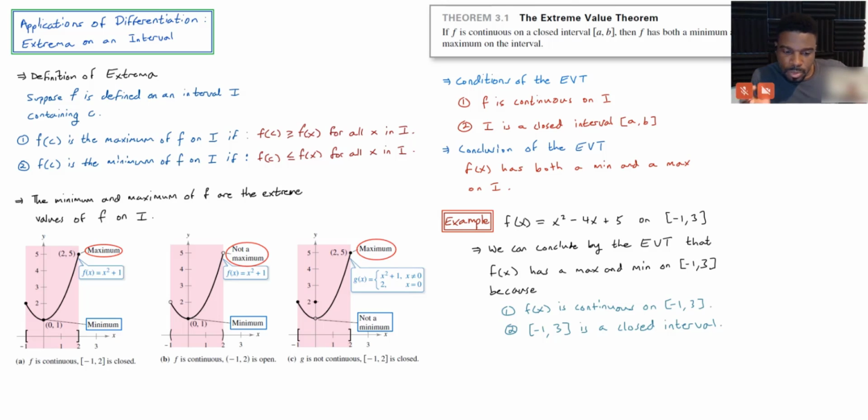All right, so let's get started. So the first thing we're gonna talk about is 3.1, which is extrema on an interval, right? So applications of differentiation, extrema on an interval.